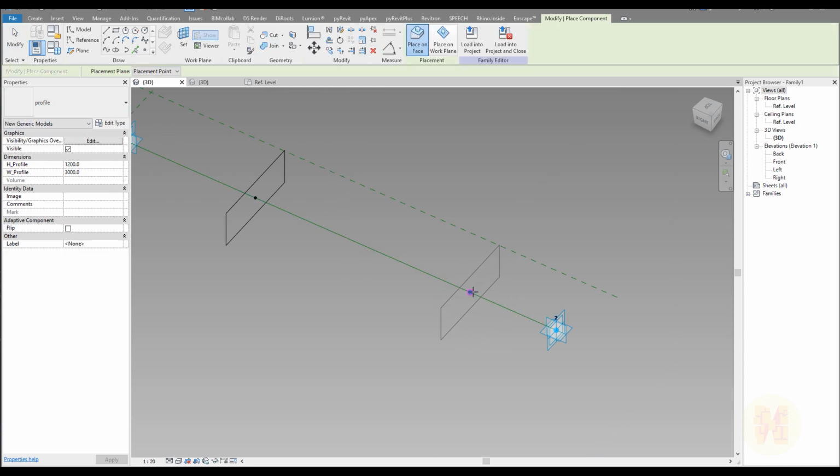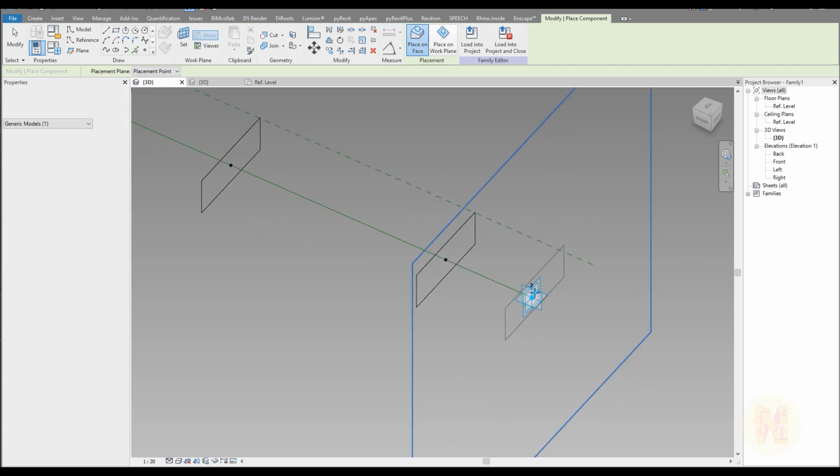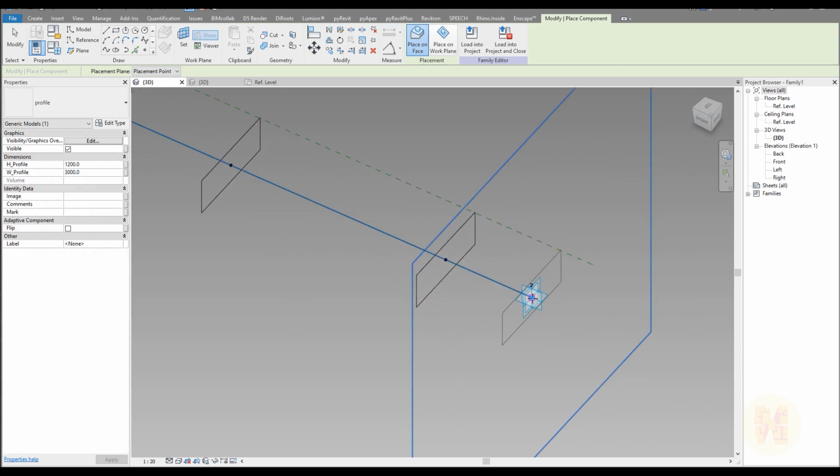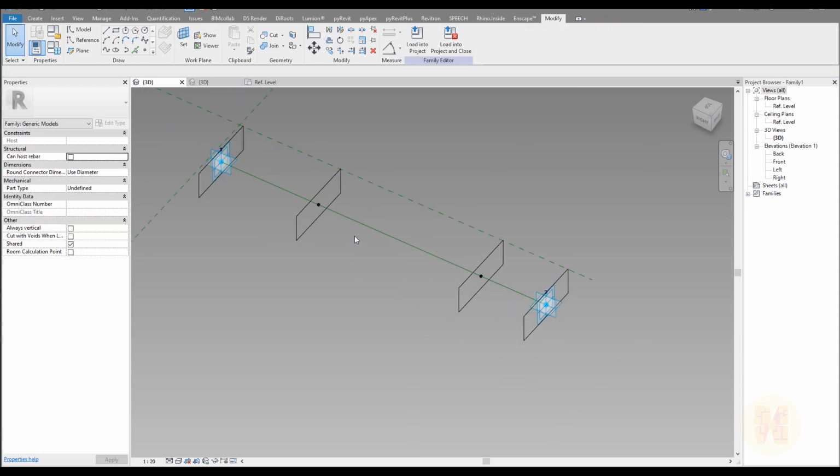Let's place another profile here, and let's place another profile on the one. Be careful with that because it's automatically rotating. This is what I don't like. Use the Tab key to change the rotation and place it. And here will be the same thing. Use the Tab key to change the rotation. And now you can already create your form.